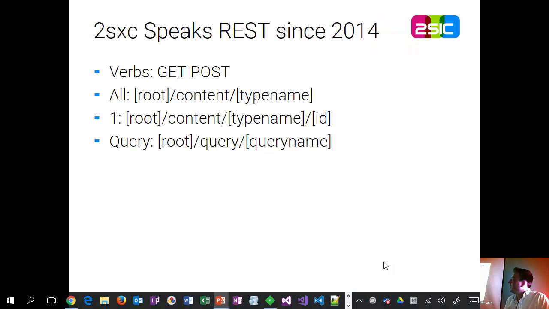So here's how it kind of works. It has the verbs GET and POST. We're actually limiting the verbs because, depending on the DNN installation, there are some filters in the way that would stop you from using certain words. PUT, for example, has caused problems. So we're supporting GET and POST.